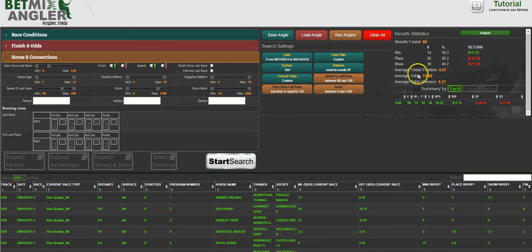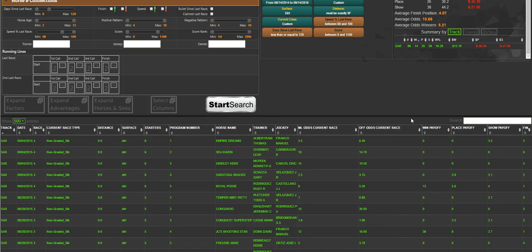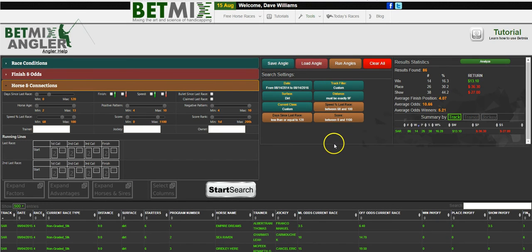Now in general, just using these 3 things, speed percentage last race, score between 0 and 1100, and days since last race less than 120, we've kept all of our 14 winners. We've knocked off some of these non-contenders. We're still positive on that if you want to bet every one of these that it found, but you know that's not acceptable. We're going to have to reduce this a lot more.